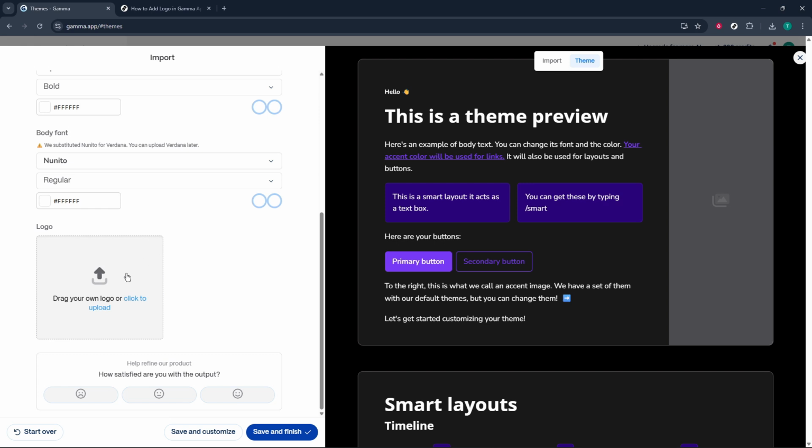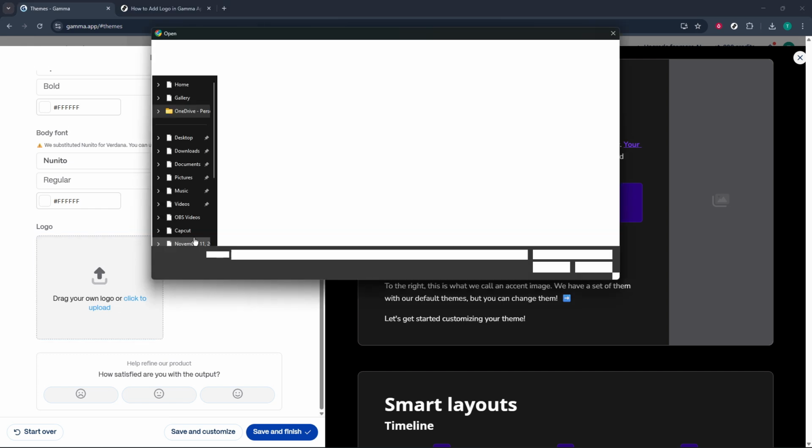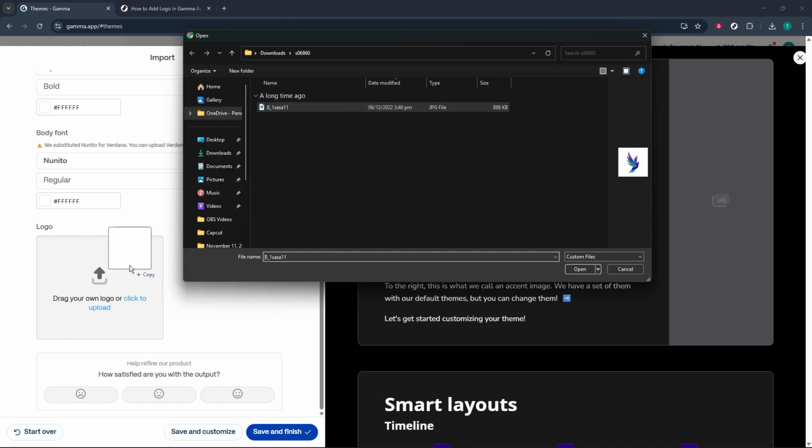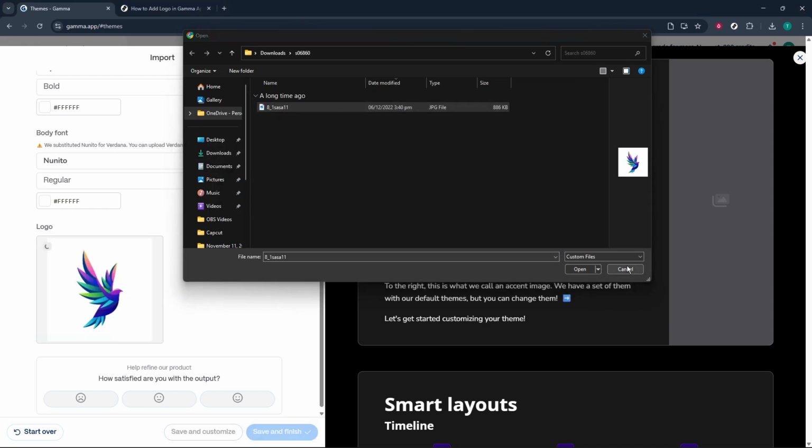Now, once your template is fully uploaded, you'll be given an option to upload your logo either from your drive or directly from your device files. Simply browse and select your logo file to integrate it with your chosen theme.